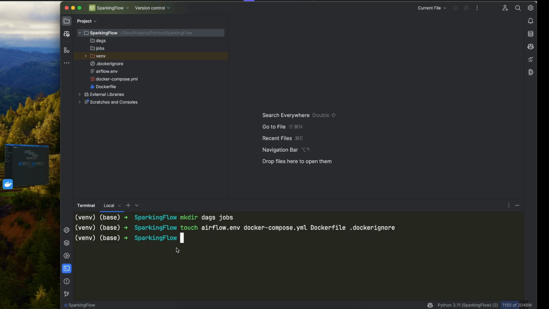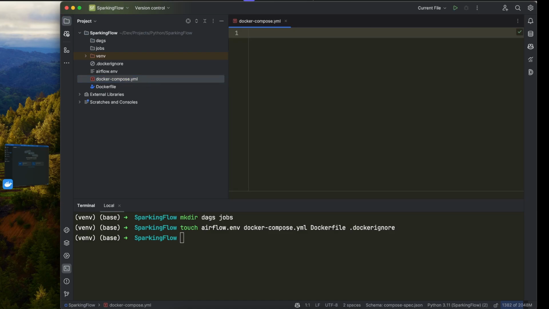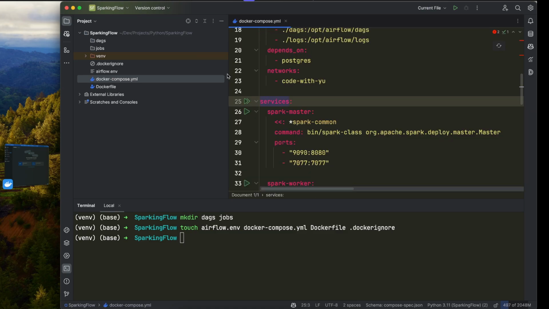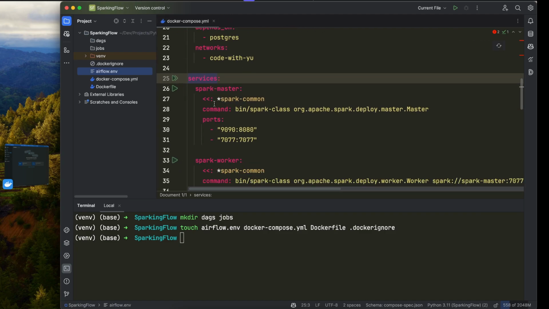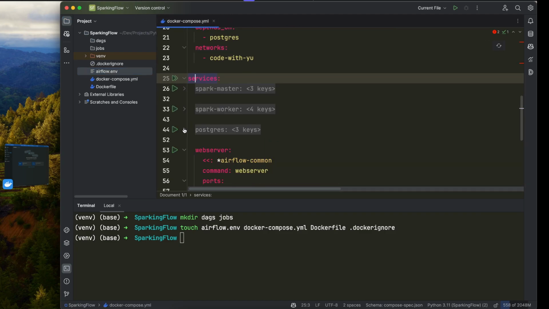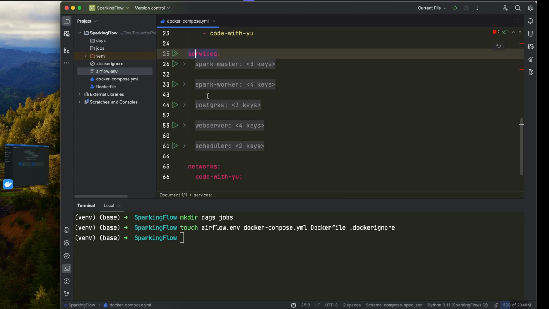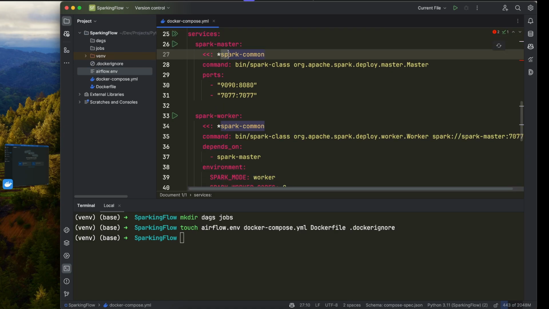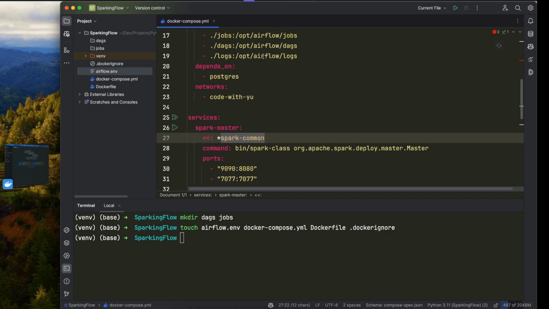Okay, so once these are done, the next thing that I need to do is to continue with the architecture of the system. So I'll go into the docker-compose and I'm going to just copy paste the architecture in there. So right now, to talk through them, I have services. And if you look at the services, I have 5 services. Each of the services: one is Spark Master, Spark Worker, Postgres, Web Server, and the Scheduler. The Spark Master and the Spark Worker are inheriting from Spark Common, which is the base image.